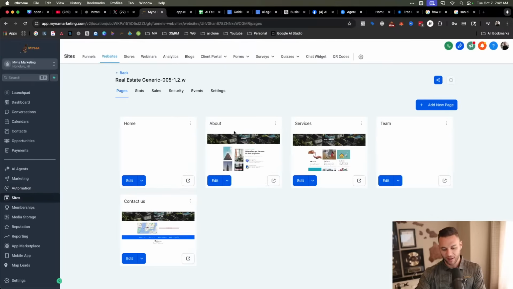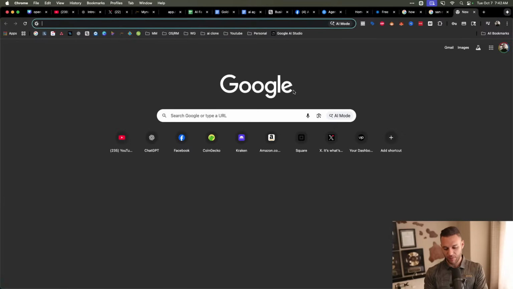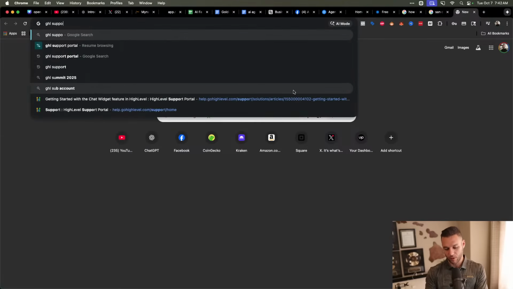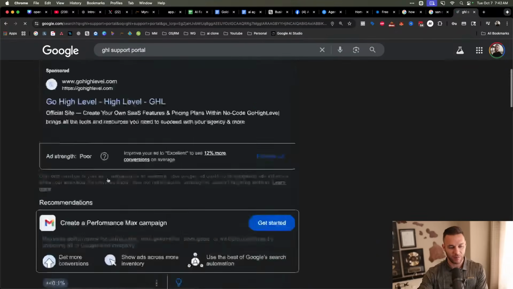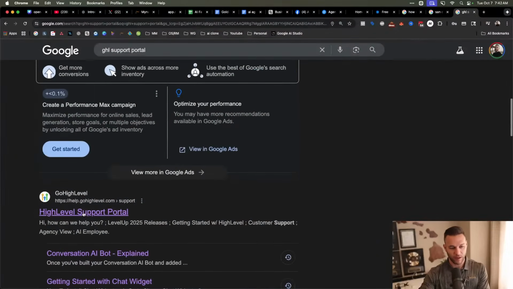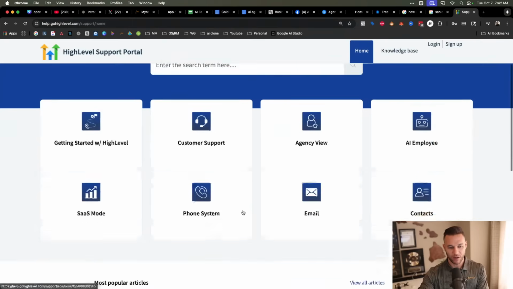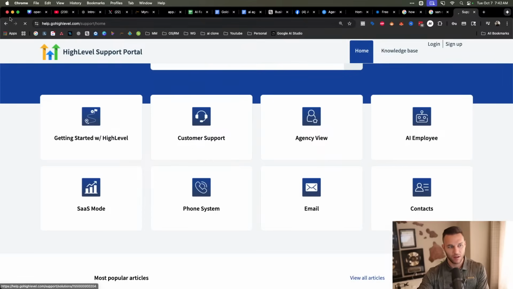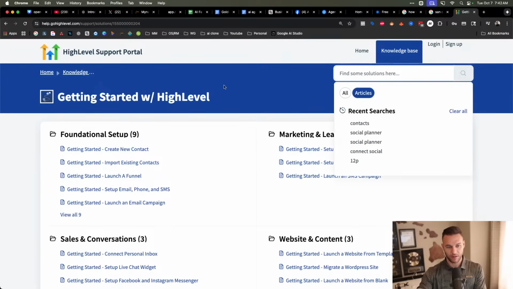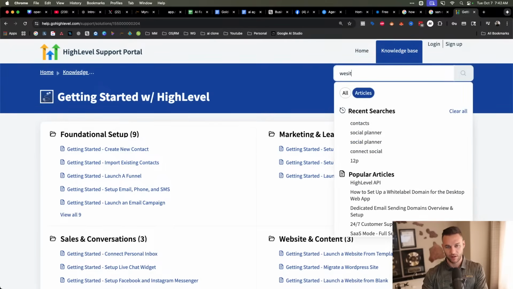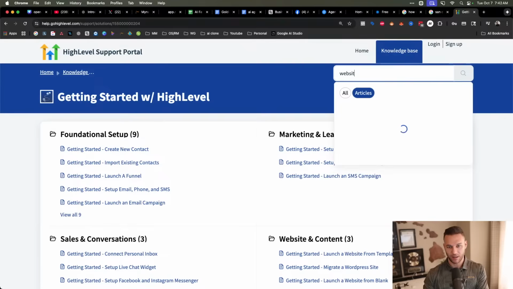And by the way, High Level has, if you go to Google and type in GHL support portal, they are so awesome in setting up this support portal that has everything: all of the how-tos, videos, step-by-step walkthroughs, anything you ever need. You can come here and type in websites. And it's all public and live information.